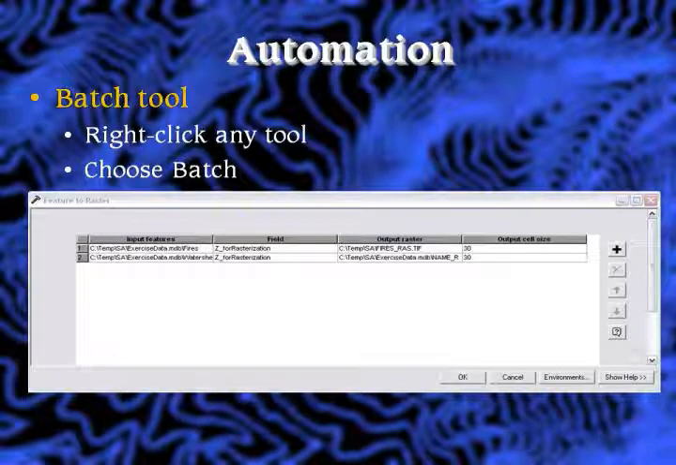We can automate these tasks. If we need to convert 50, 100, whatever, even 10 vector layers to rasterized versions of those layers, we can use the batch tool. Find any tool that you want to use in ArcToolbox, right-click that tool and choose batch. That will then bring up essentially a table for you to fill out. Input features, the field that you want to rasterize on, so on and so forth.